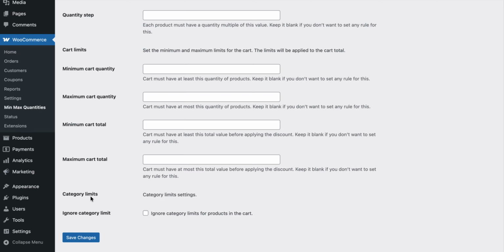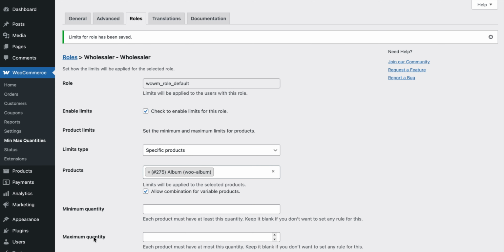Under Category Limits, check Ignore Category Limit if you want this role to bypass all category restrictions. Click Save Changes to apply your role-specific limits.